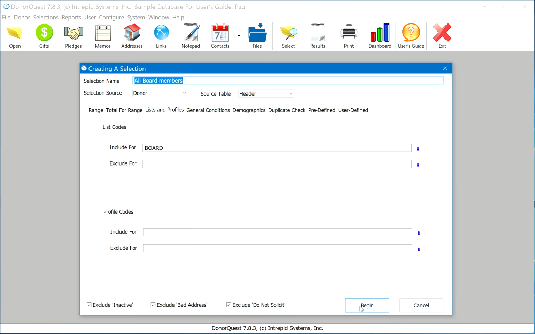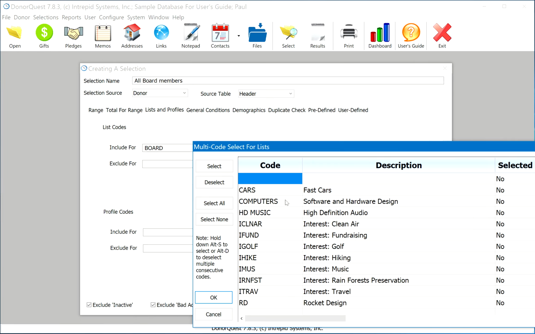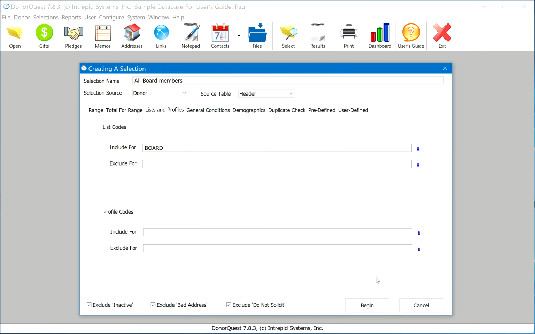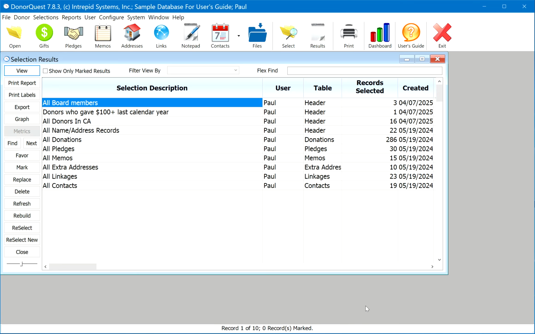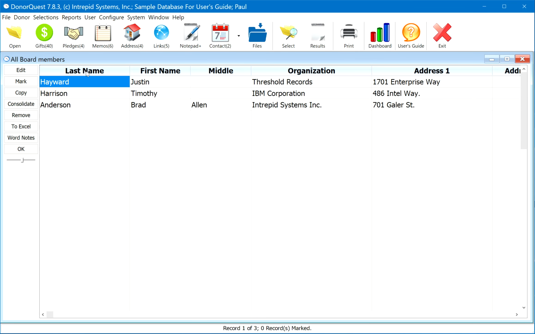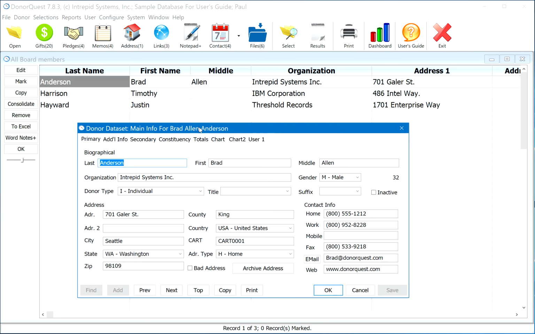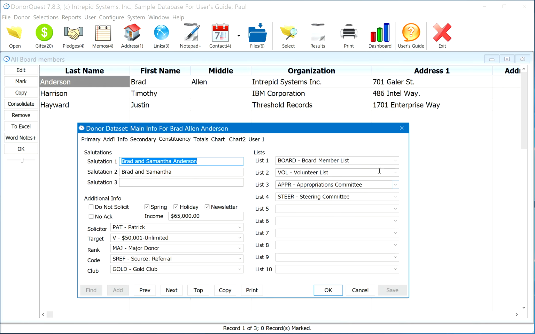And the profile code selection works exactly the same. So if you were looking for a specific profile code, you would either choose include or exclude, and then hit begin. And you can see in our little sample database there were 3 board members. So we're going to click on the results and view, and then if we take a look at these donors by clicking the edit button to the left and then go over to constituency, you'll notice these donors do in fact have the board member list.